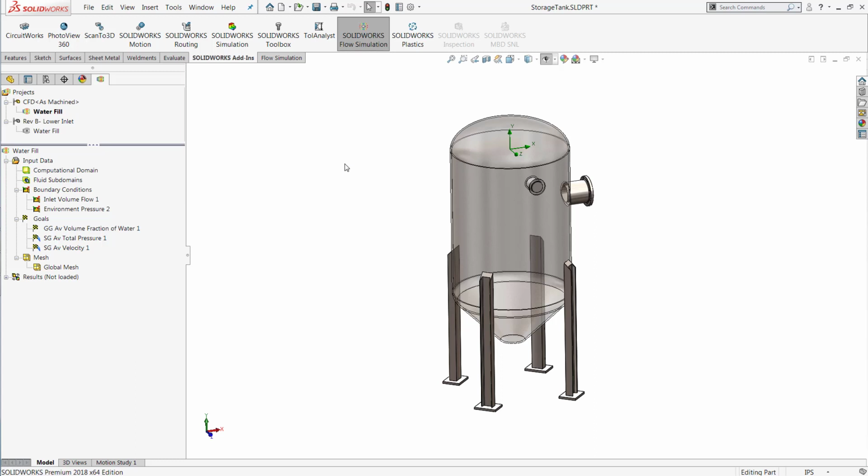And there was no way to simulate the flow of a liquid when the surface of that liquid might not be contained by the geometry. So for example, liquid water flowing down the side of a chute or out a pipe or sloshing around in a tank. All that has changed with the new free surface functionality that's been added to SOLIDWORKS 2018.